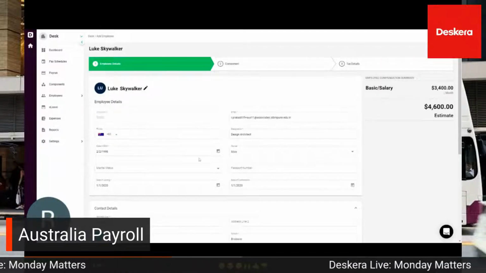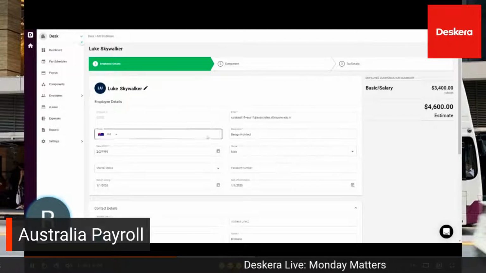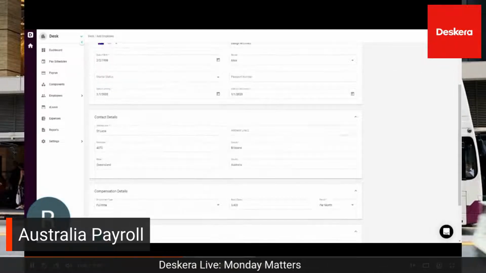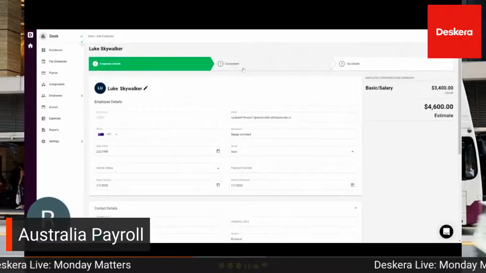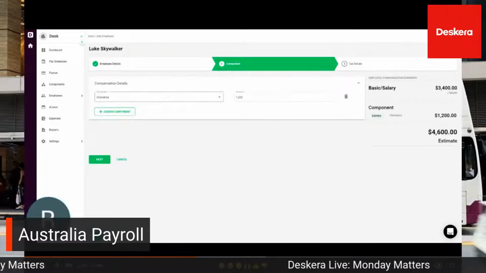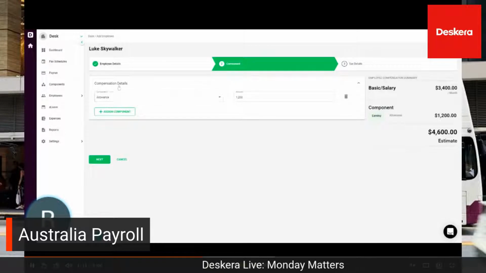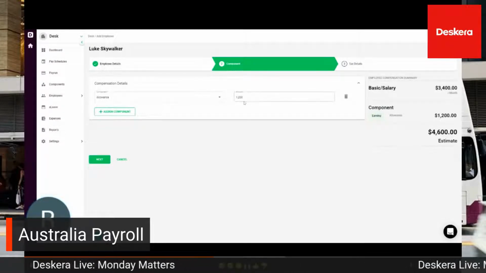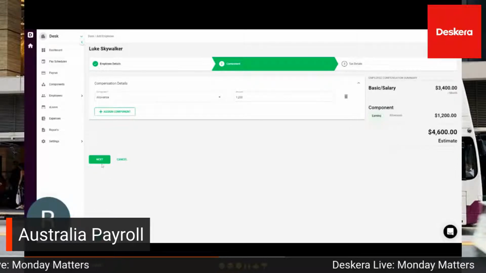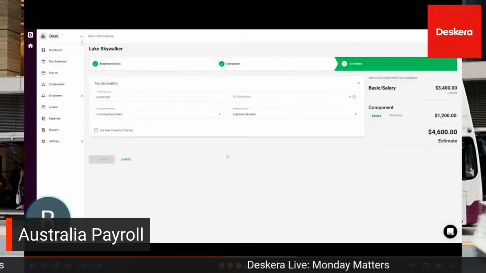And inside here, I can see the information such as his email address, phone number, designation, date of joining, his address. I can go to components. You can see any components here. He has an allowance of 1,200 Australian dollars. How nice for Luke.